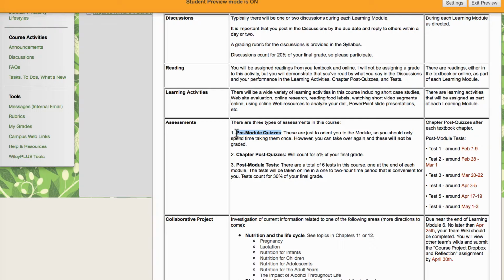Each module has a pre-quiz. This is not graded, and it's just a way for you to get oriented to what's in the module. Each chapter in what we're studying will have a post-quiz, and that counts for 5% of your grade. So for example, in Module 1, we have 3 chapters that we're going through, so there'll be 3 chapter post-quizzes. And then there are post-module tests. So we have 6 modules in the course, so there's going to be 6 tests, and the grades are listed, and the test dates are listed over here.